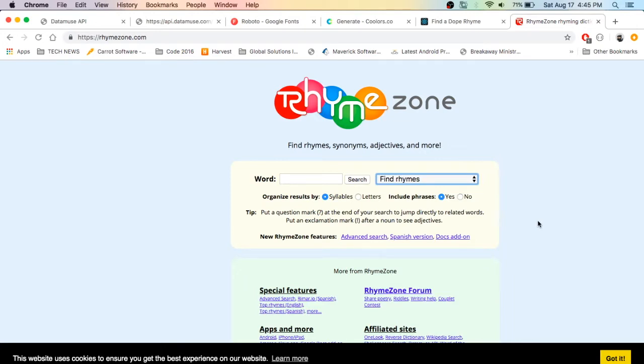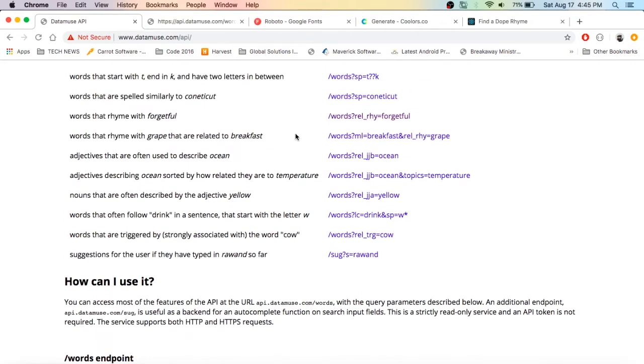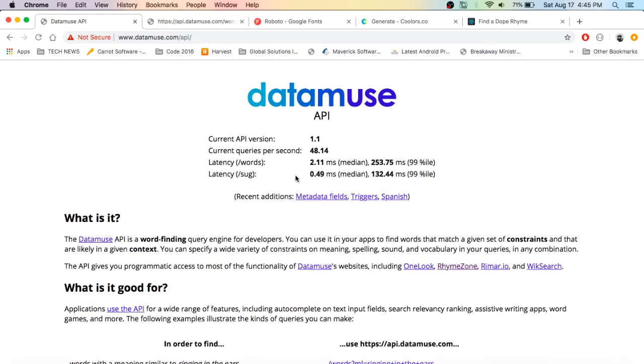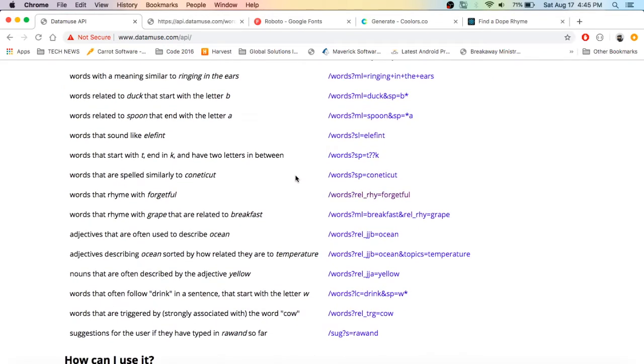And if you're not used to using APIs, it's a good intro to using API calls and managing your state within React. So this is our API that I'm going to be using, and I will link this down in the description. I would recommend you guys to check this out. It's pretty fun. You can do a lot of things. There's a lot of things you can find with it. It's a lot more than just rhyming.